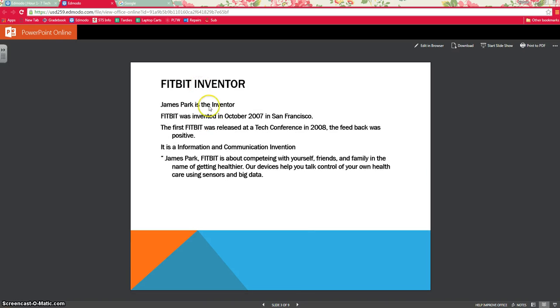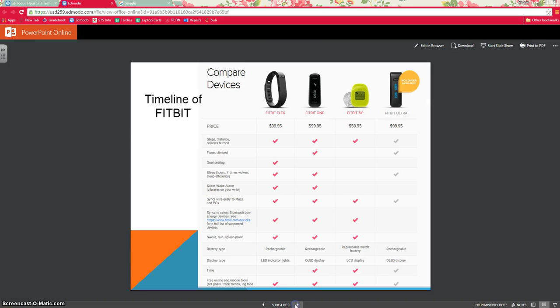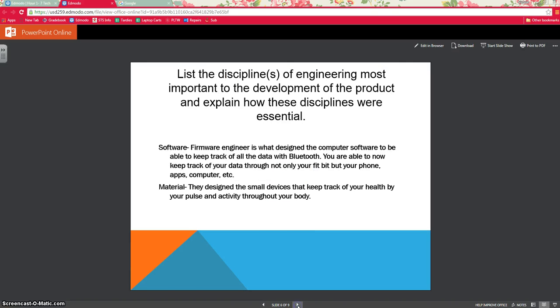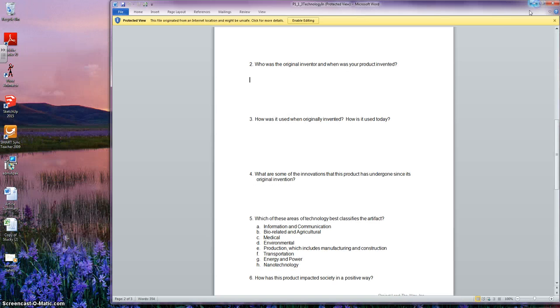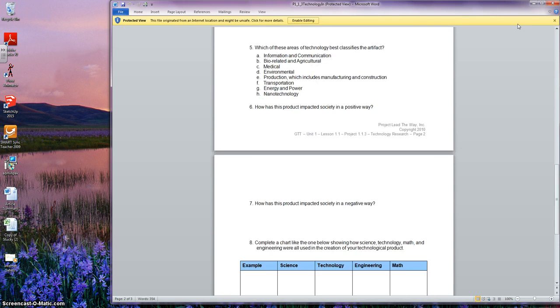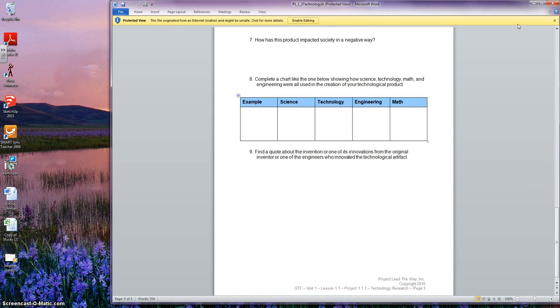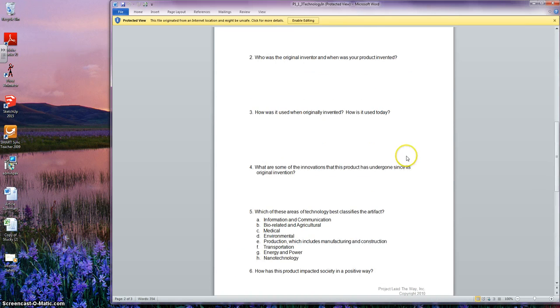Then the Fitbit inventor, that was question number two. I went and found it. Then three says it wants to know the timeline of the Fitbits. So remember, just go back to the worksheet and answer the questions first, and then put it all on a PowerPoint. So if I minimize that, you'll go and answer all these. I recommend answer the questions first, and then just transfer them to a slide.